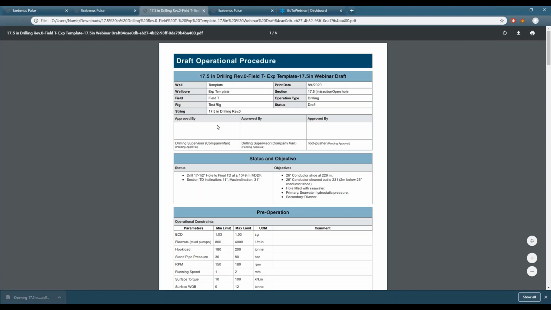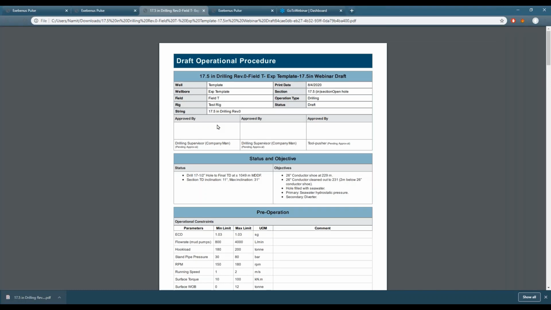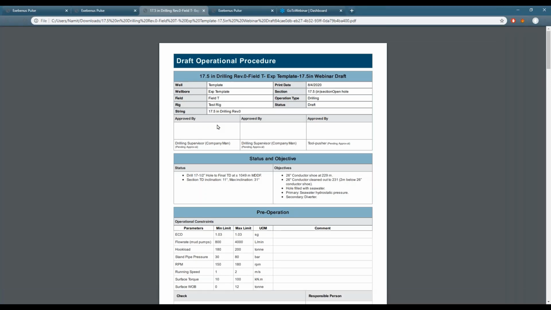And this format is quite similar to the existing format that rig personnel are used to, with the header information and a list of approvers. For this particular rig team, I had defined 3 approvers for this procedure, but you can set it up to 9 approvers if required.